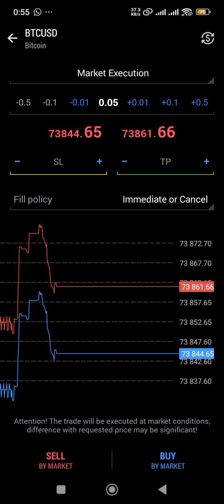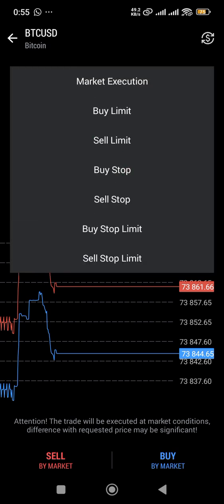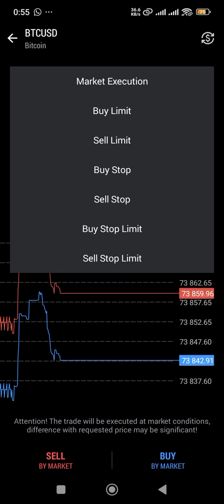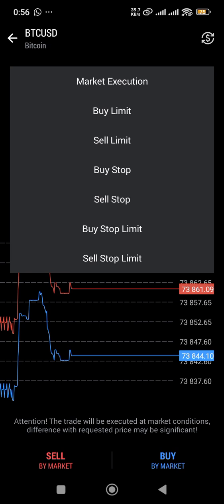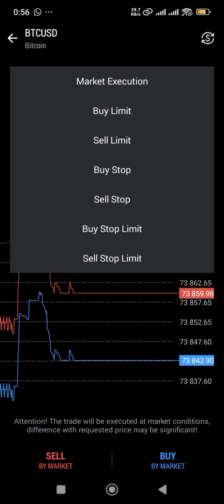Okay, then this arrow button you are seeing here under market execution, here at the corner, you tap on it, you will see all the available options: buy limits, sell limits, buy stop, sell stop, whatever. All these things are options for you to trade. So for example, you want to use a sell limit order, or want to use a sell stop.